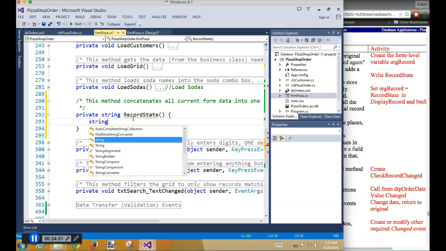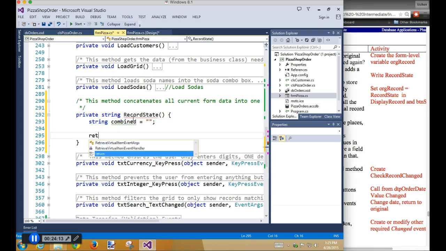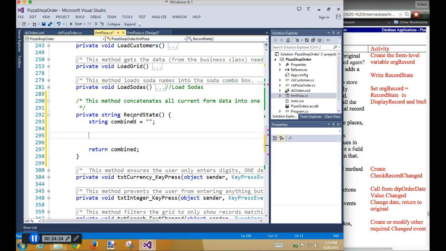I'm going to create a string variable called combined, and I think I'll initialize it to the empty string. And when I'm done, I'm going to return that. So this string variable is going to combine all that stuff on my form. Actually, I don't know that I need to initialize it now that I think about it. Pull that out.